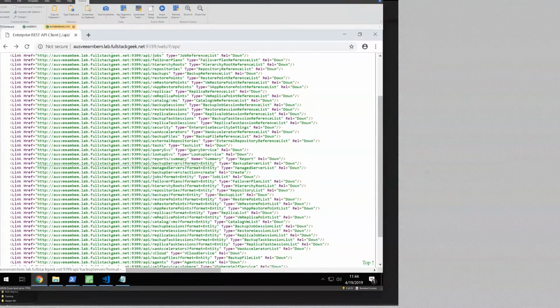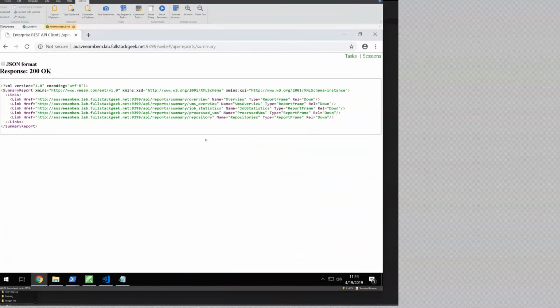There's not a ton of built-in reporting inside of the API. If you come in here for reports, you're only going to see an overview, VMs overview, job statistics, number of processed VMs, and then the repositories that are inside of here.